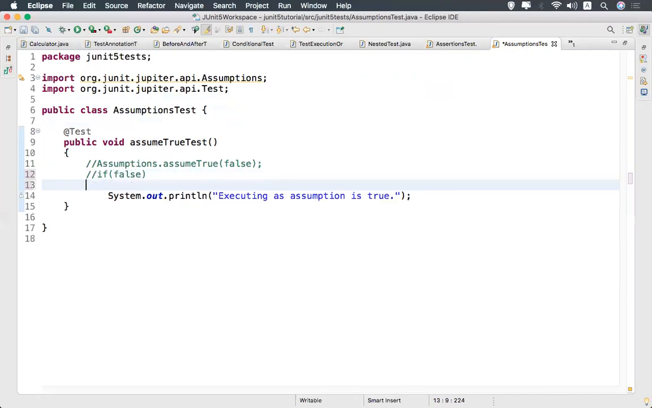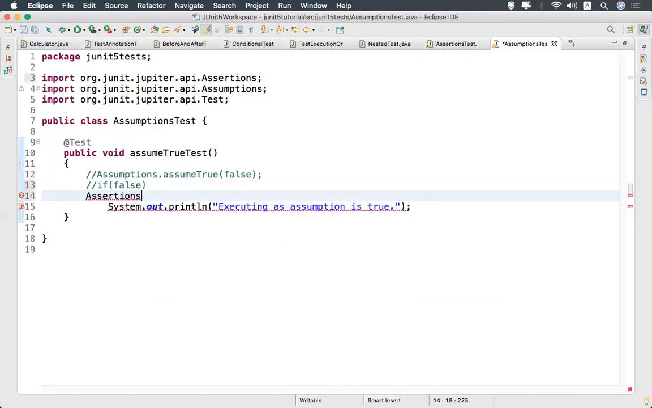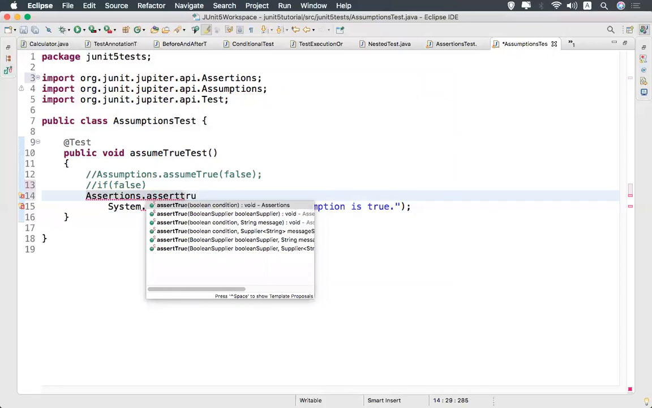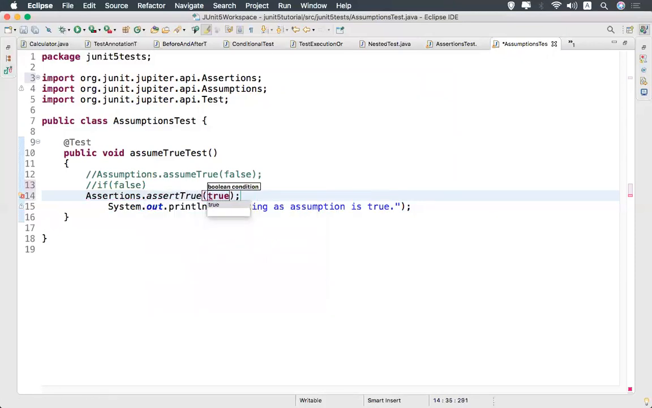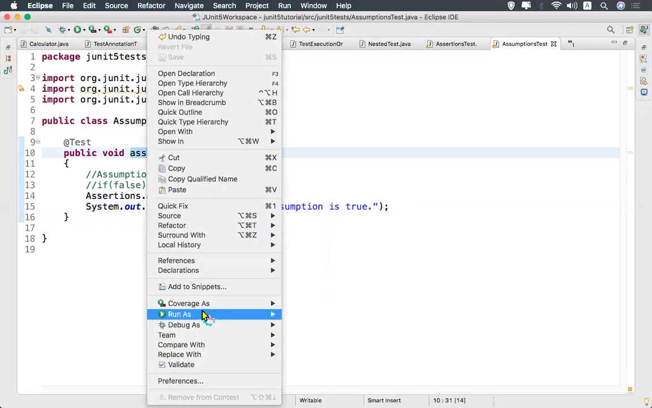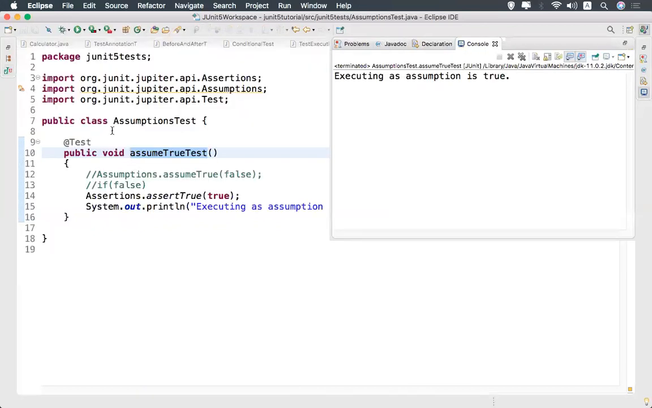And the same way, if you use assertion from the Jupiter Assertions dot assert true, that we already saw in our previous video. Now assertion true means no problem. It will execute smoothly and you'll get the output. You see, it passed, executed.